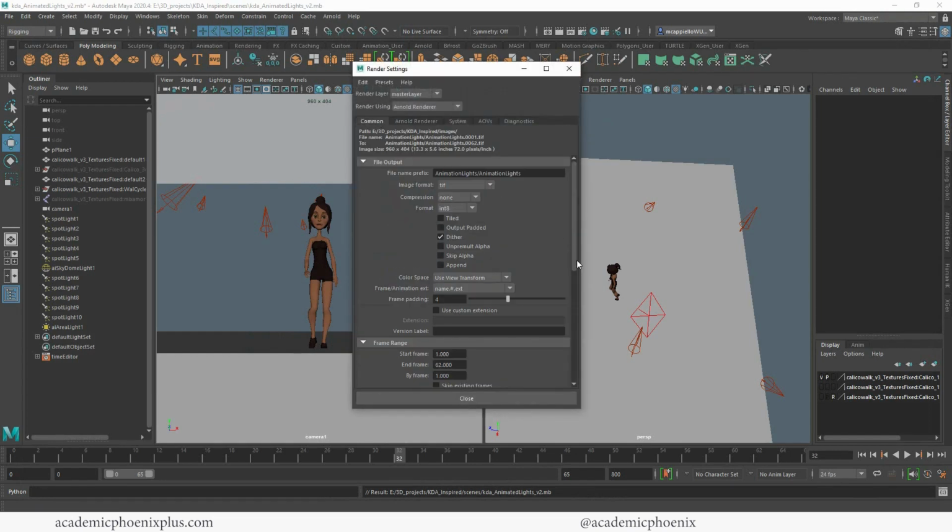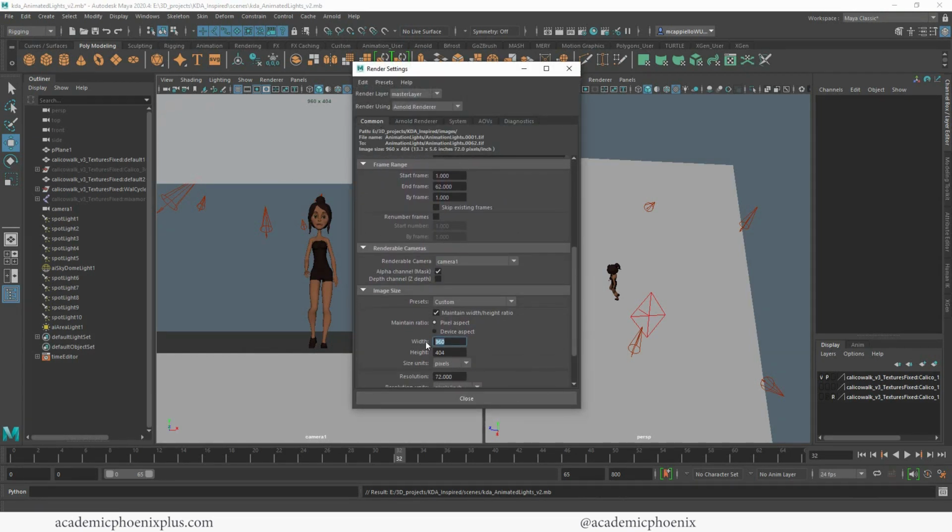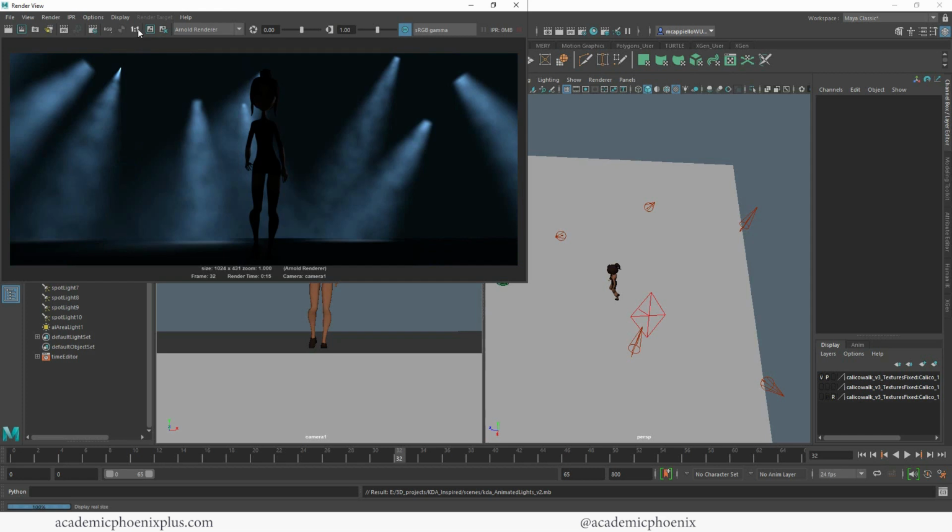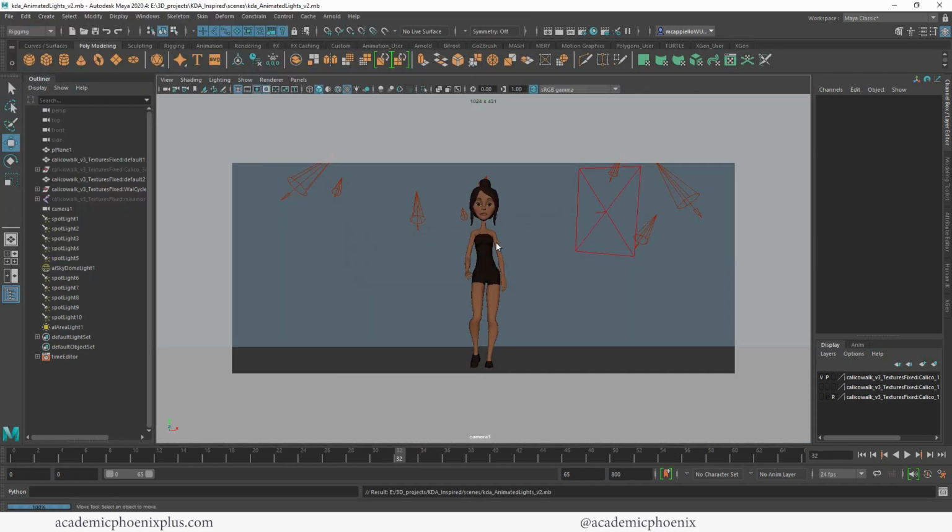So you're more than welcome to make this bigger, which I think I am. So let's go back into my comment tab, and I'm going to change this to a higher value. Let's do 1024. Don't forget to hit 1:1. All right, so that's what it looks like so far, and this is basically ready to go.